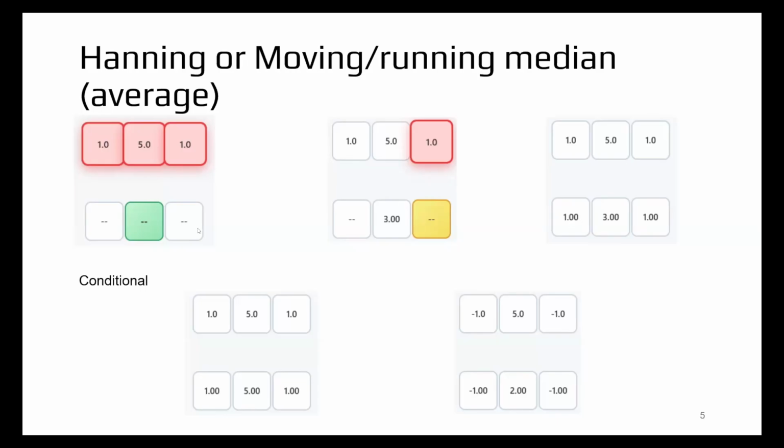There is an additional version of this, a conditional one. We apply it only if the signs of the values differentiate, as you can see on the right side. And if they don't differentiate, we just keep them as they are.